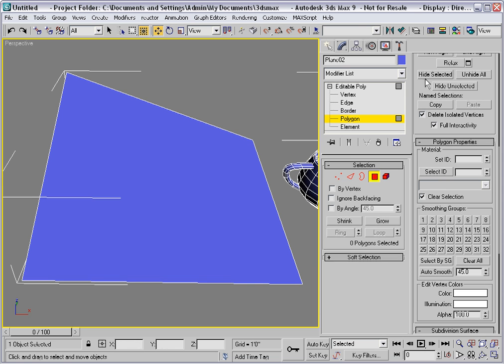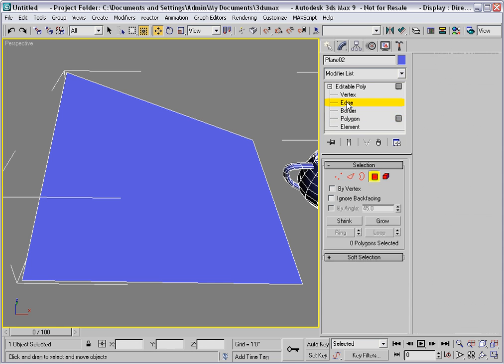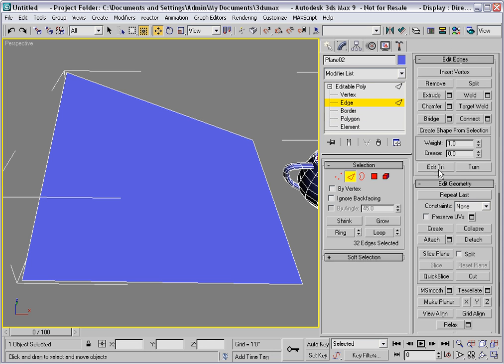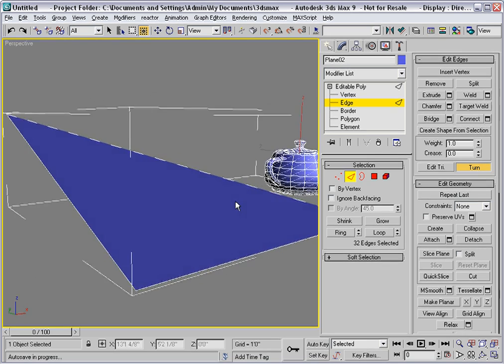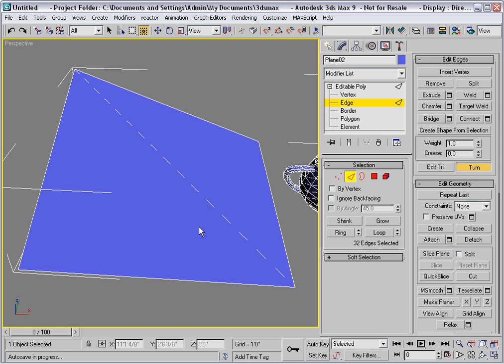It's kind of funny though, because if you go to the edge level, you can go into edit triangulation mode, and you'll see that there is actually an edge here that's hidden, indicating that on a deep level this is actually represented by two triangles. However, I can't select that edge like I can in a mesh. I can't make it visible, no matter what I do. I can turn the edge, however, to edit the triangulation if I want to.